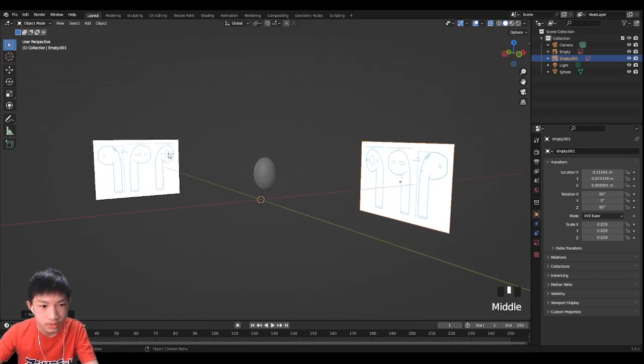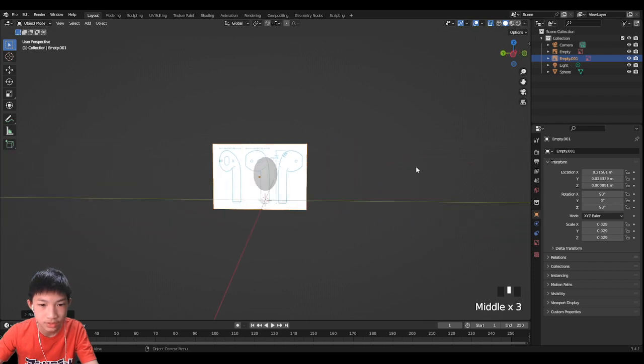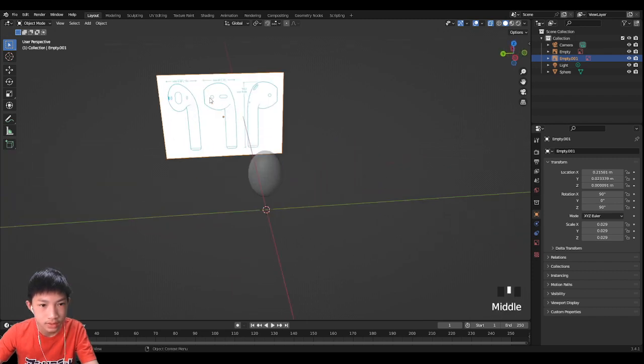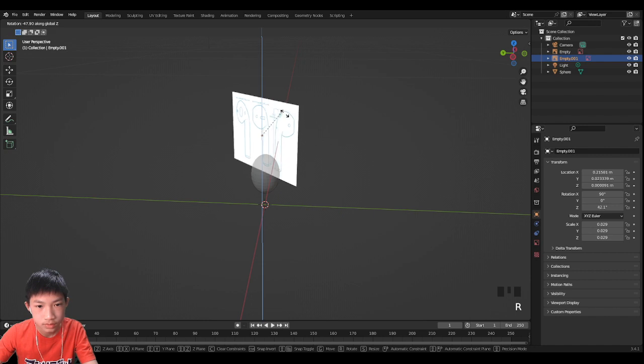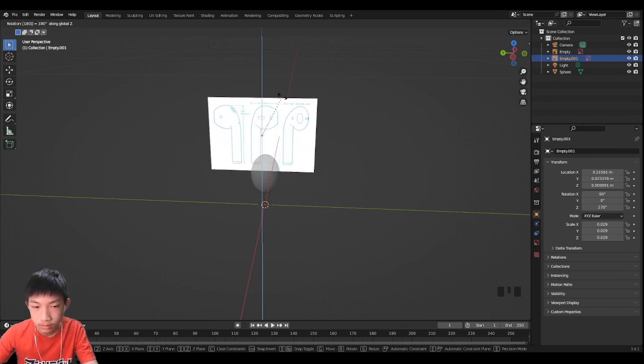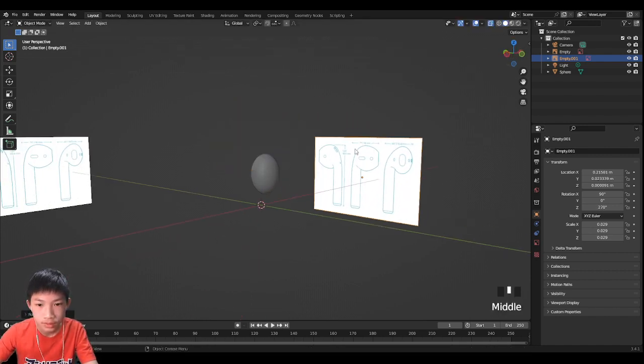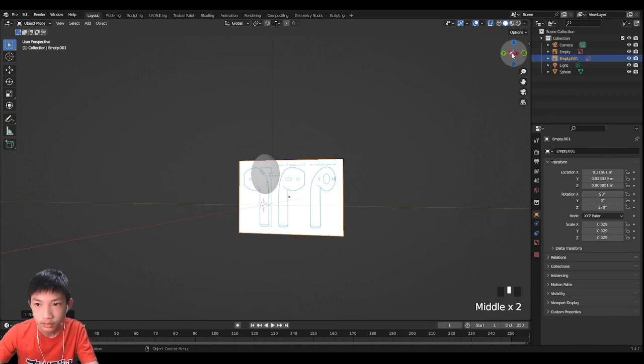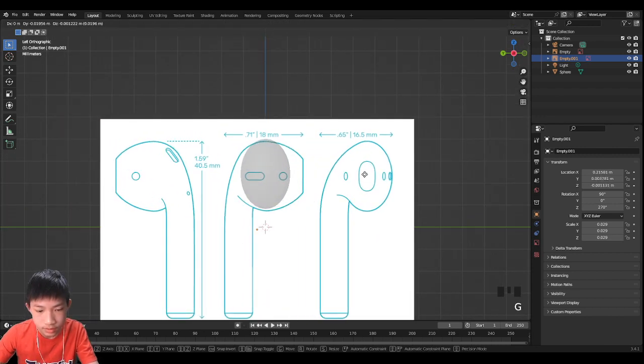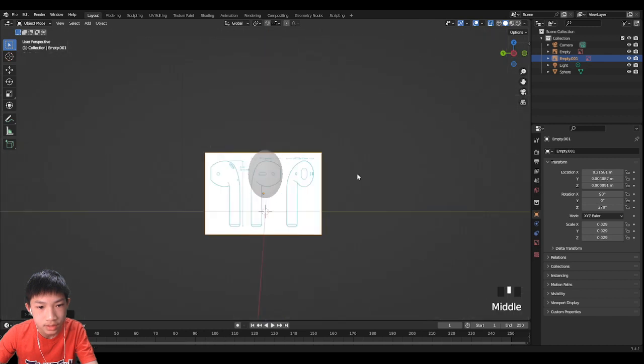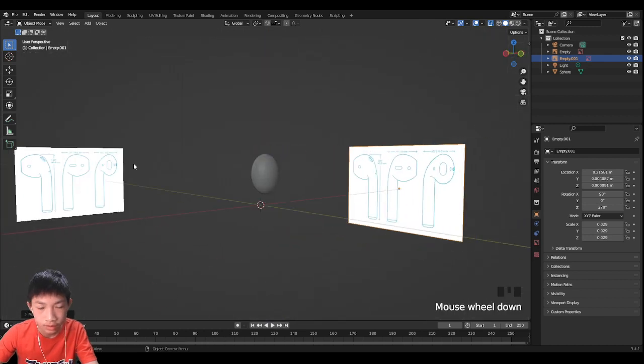Now in this image, our AirPods is facing this way. We want to use this reference image this time, so we can just rotate it on the z by 180 degrees. And there we go, it's rotated. Now we can just move this in. You don't want to move it on the Z, or the height of the AirPods reference wouldn't be the same and it'll be confusing.